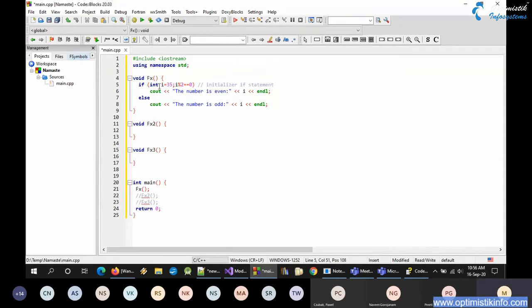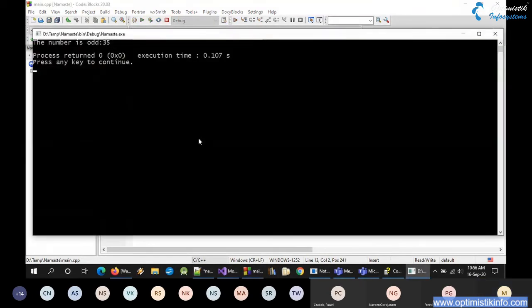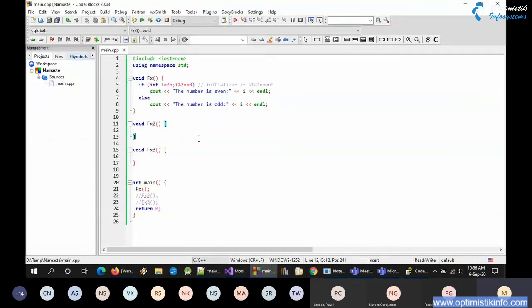So as you can see, my if statement has two parts. First is the initialization, second is the condition. So if I compile this and execute it, we see that it is working.